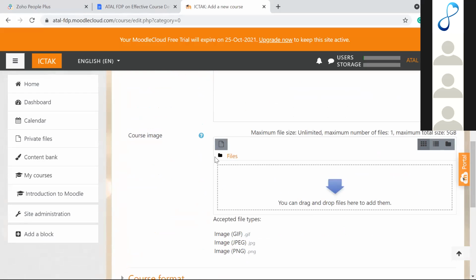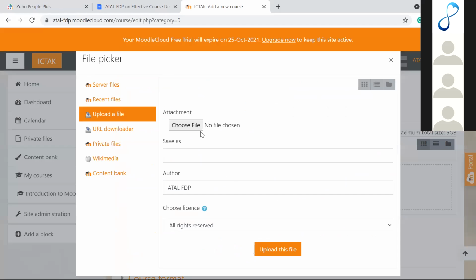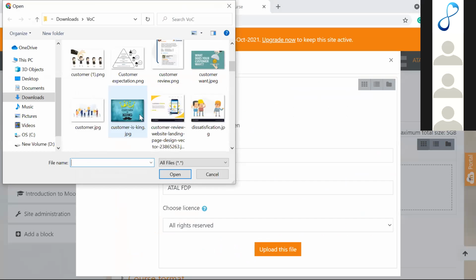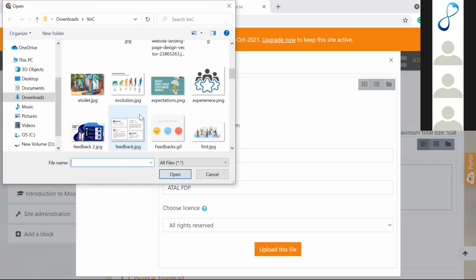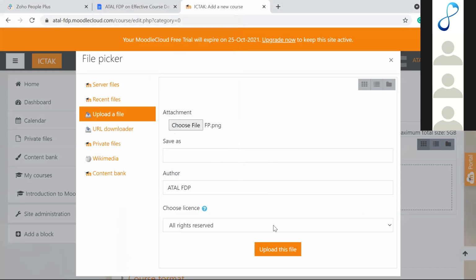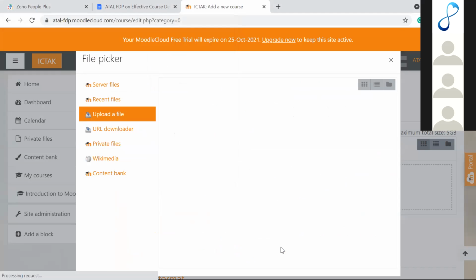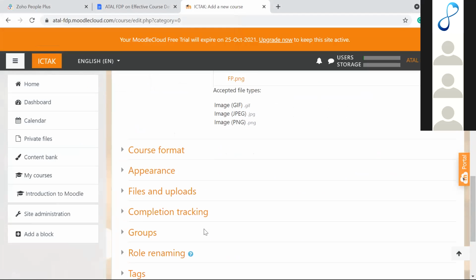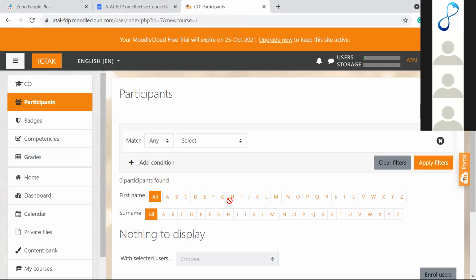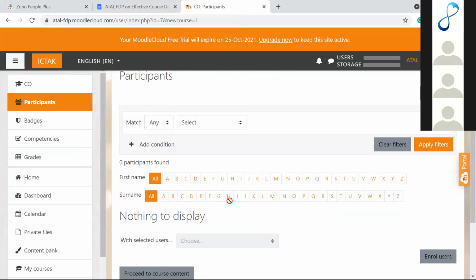Otherwise, just leave it. I can call up an image for your particular course, which I need to create. There you go. Okay, let me take up the FP again. I don't have any other images, by the way. So I'm going to upload this particular file as an image. There we go. And I know to go for save and display. Let's see how it comes. So you can see the course organization has been created.